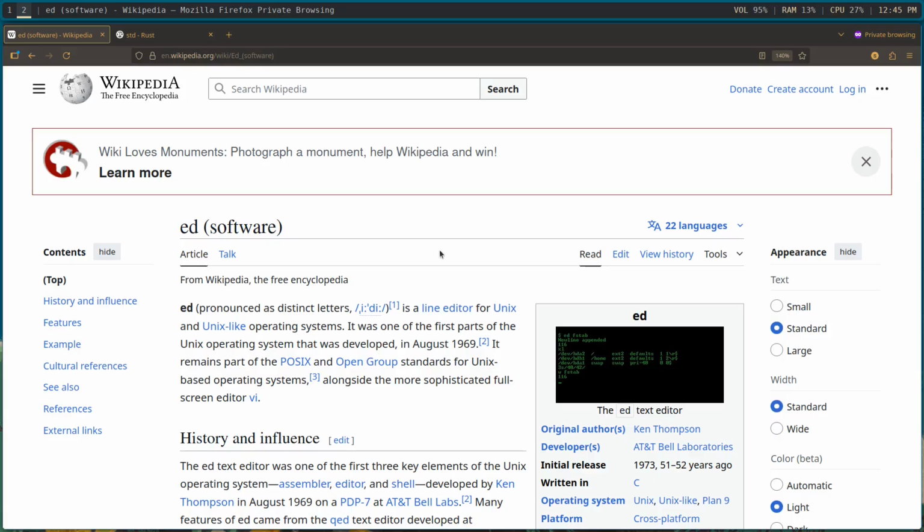In this episode, we are going to be writing a Rust project from scratch. We are going to be recreating the old software called ED, which is the original text editor of Unix, written by Ken Thompson, and we are going to be writing it in Rust for fun.